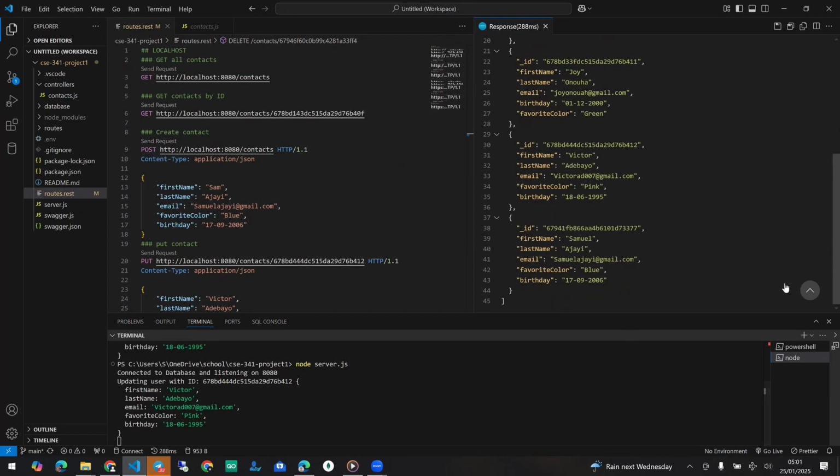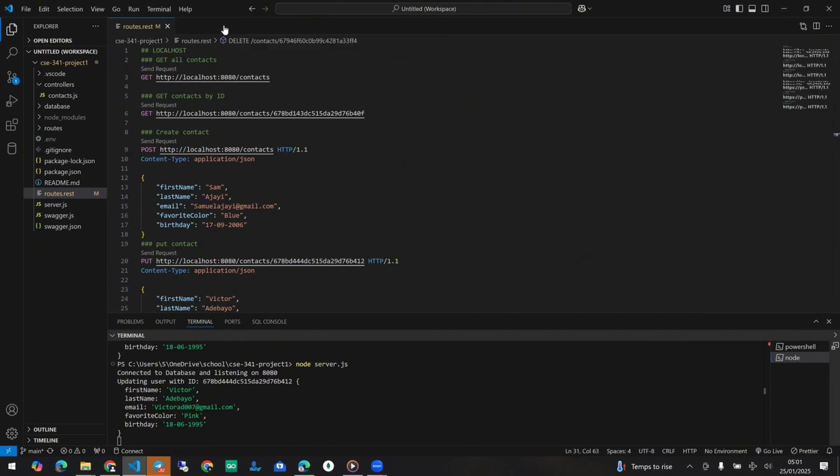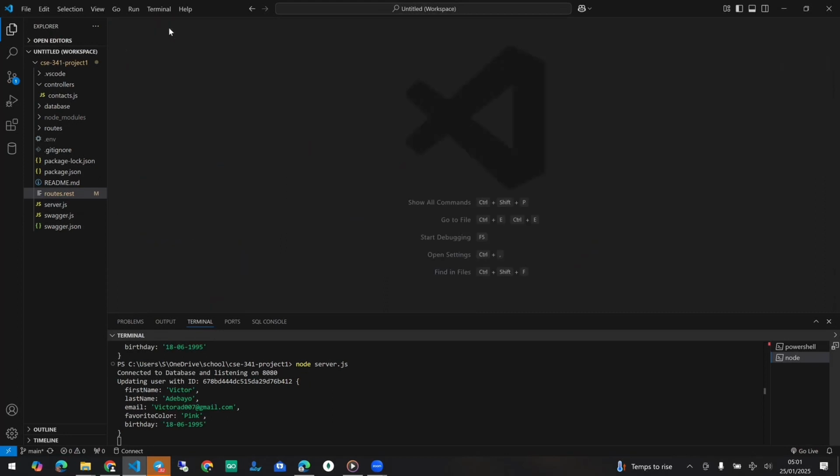Here is the delete request to remove a contact. The API responds with a success message confirming the contact has been deleted. The contact is no longer in the database, showing that the delete request was successfully executed. I have demonstrated how to create and test the post, put, and delete routes for managing contacts in the API.